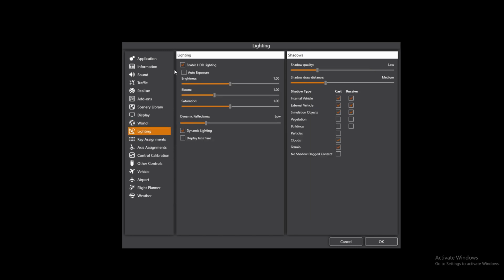My lighting, I have enabled HDR. These stay as default as the game came, and dynamic reflections are on low, which should actually be medium. And actually I will change that to medium now. The amount of reflections basically means global reflections, so something like your strobe lights on the runway or taxiway, that's what's going to be displayed on there.